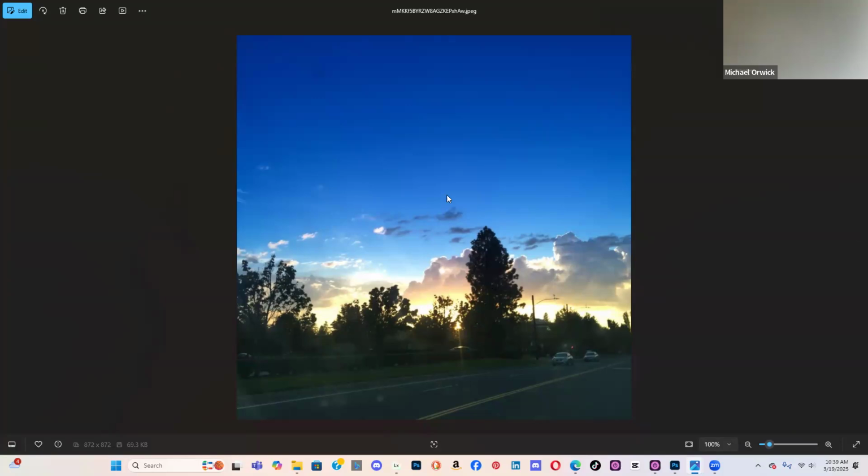Oftentimes when you have a colorful sunset, the blues get a lot grayer. But in this one, we talked about the Maxfield Parrish blue, right? That blue is outrageous, so beautiful. It is outrageous.